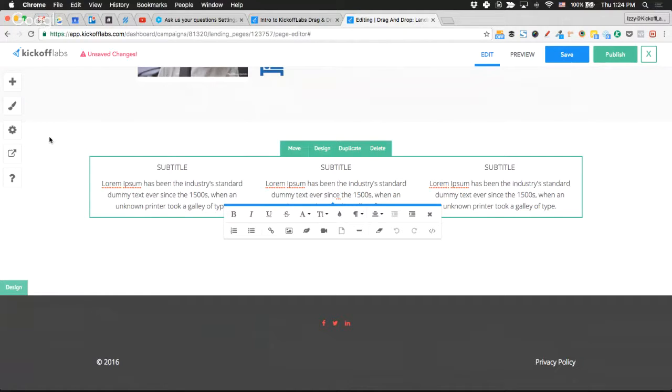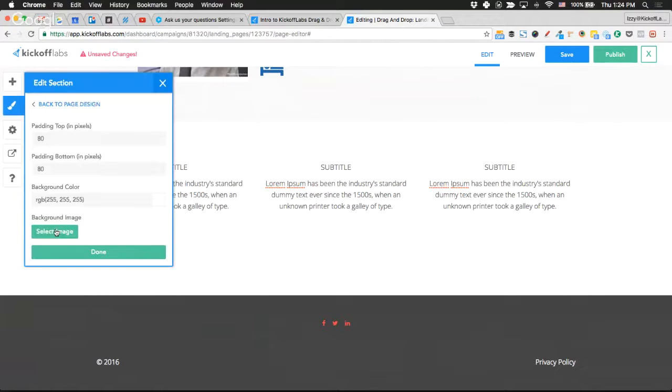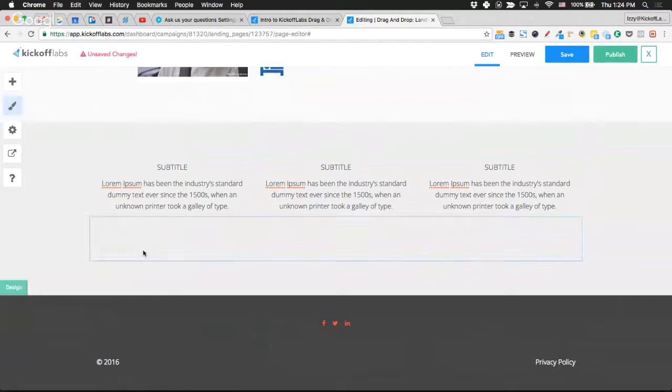If I want to edit the entire section, like the background color or the design of the entire section, there's this other green button here at the bottom. And that actually should select the entire background. So I can now change this, and it'll change my background color. I'm just going to change it to a really subtle gray. Great. So looks good. Cool.